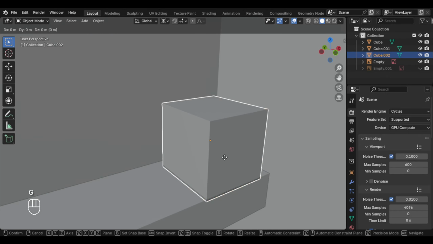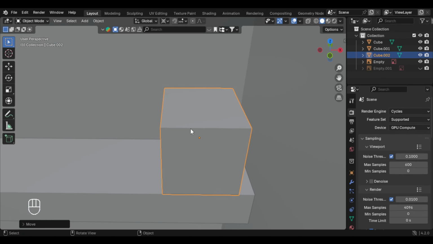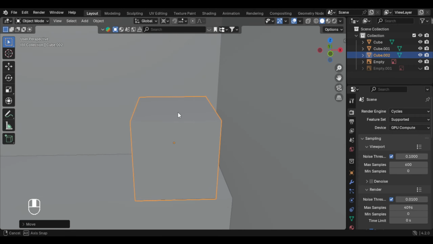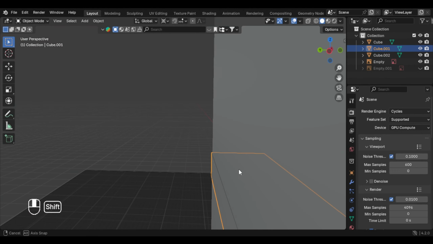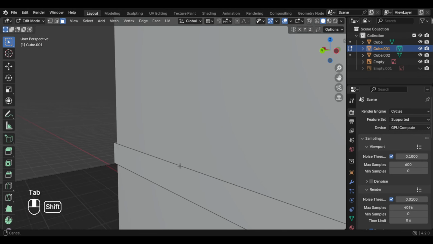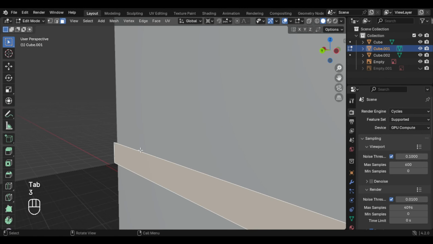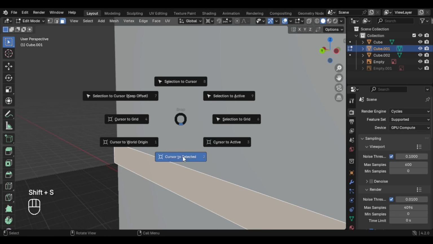And now you can just bring it a bit more up and you can hold your Shift key so it is easier to control. And let's bring it more to this wall and also the other one, so we can select this cube again and we can go to 3, face select and select this face, Shift S and cursor to select it.